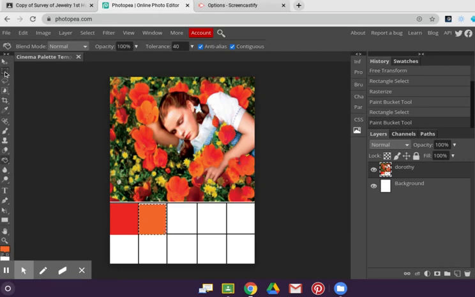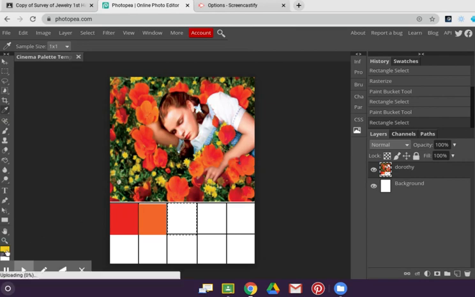I'm going to repeat the process by clicking on the rectangle tool, selecting that rectangle. I'm going to go to my eyedropper. This time I'm going to pick yellow. And I see that it's there. I'm going to go ahead and click on my bucket and fill that color swatch.